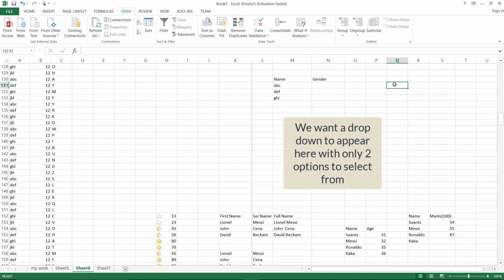We can also make sure that data in a cell should only be selected from a drop-down list.